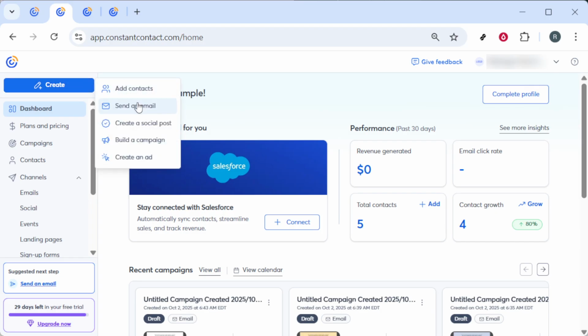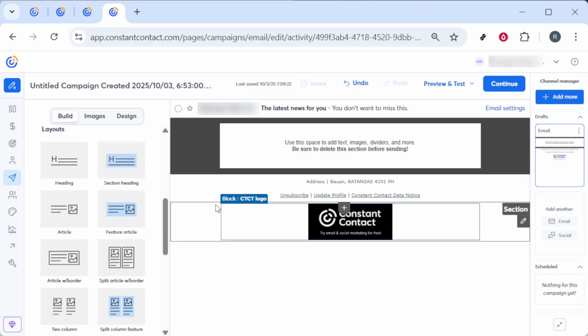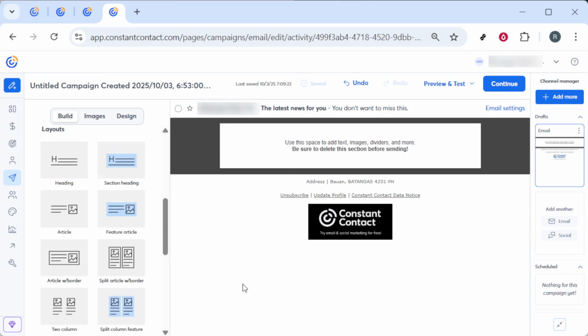Next, you'll want to select Start from Blank. This option gives you the flexibility to build your email or newsletter from the ground up, allowing you to tailor it exactly to your needs without the constraints of pre-existing templates.